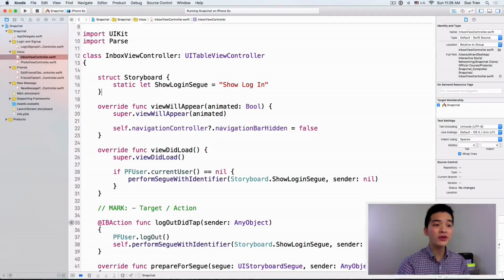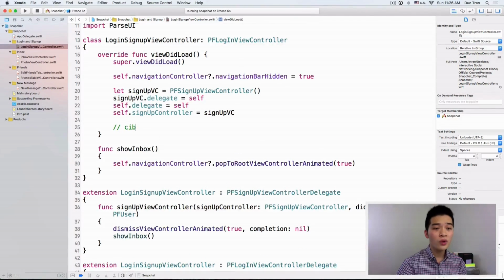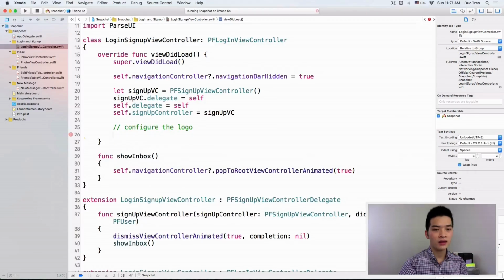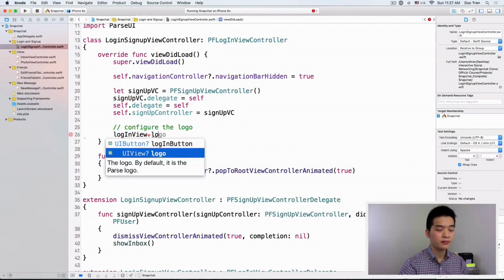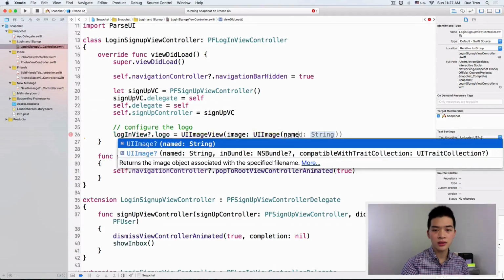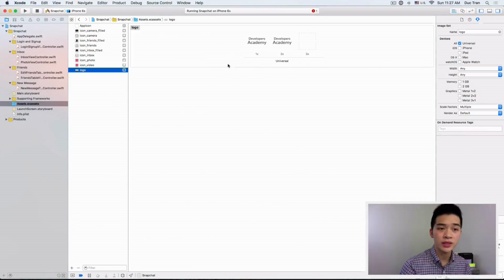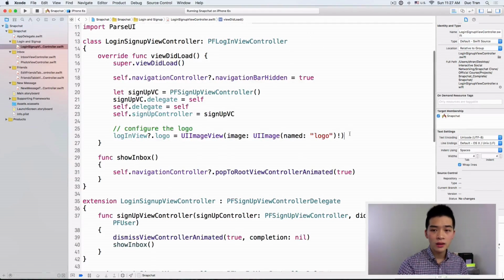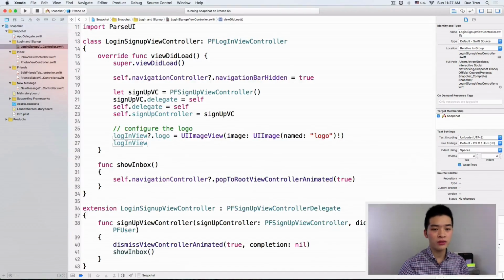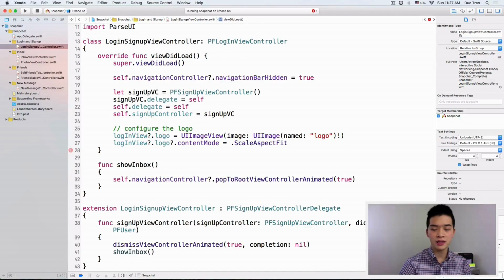Let's go back into the inbox view controller. Actually, we are going back to the login sign up view controller, and over here in viewDidLoad, we want to configure the logo. We can do something like loginView.logo equals a UIImage named, the name I will use is logo. It is in our assets.xcassets. You see a logo, the Developers Academy logo. Next we can do loginView.logo.contentMode so that it will be scale aspect fit, like that.